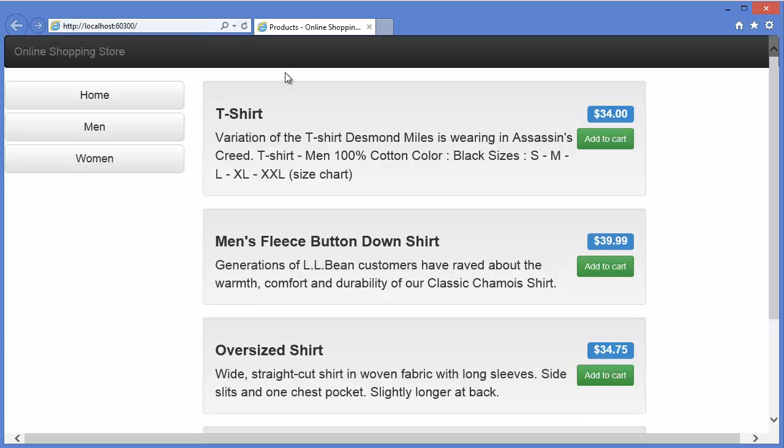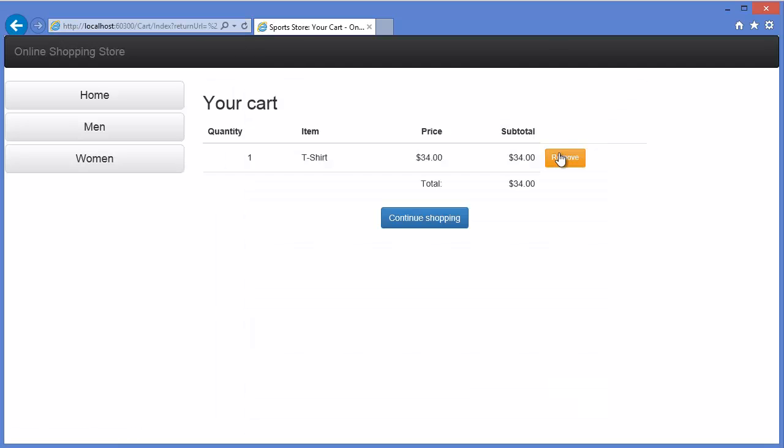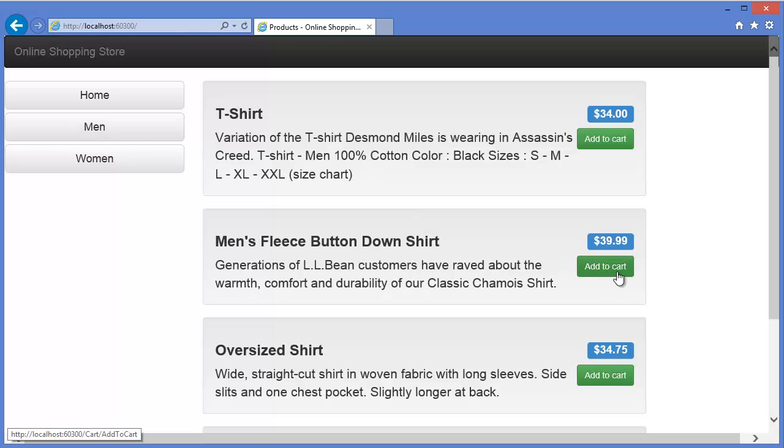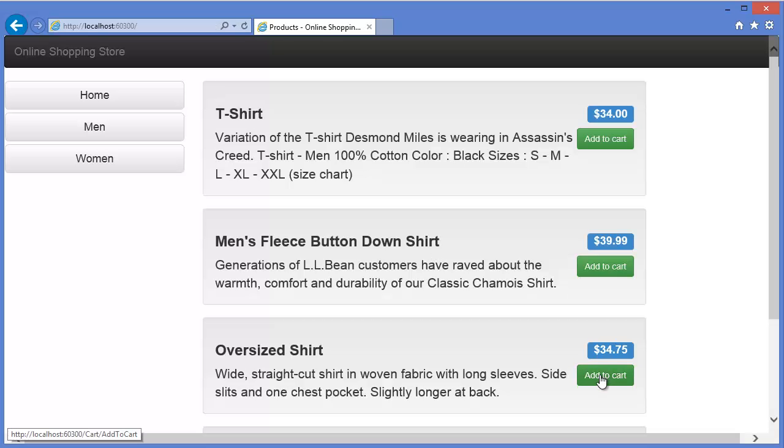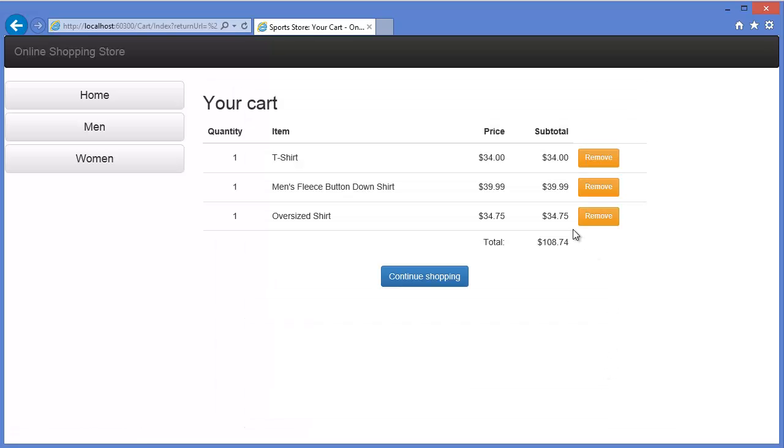Okay, so add to cart. Wow, the remove button is added. Then continue shopping, add another item. All right, now remove the button, I mean remove the item. So remove. Oops, it is not working. Why? Let's see. Add another one, then remove. Wow.